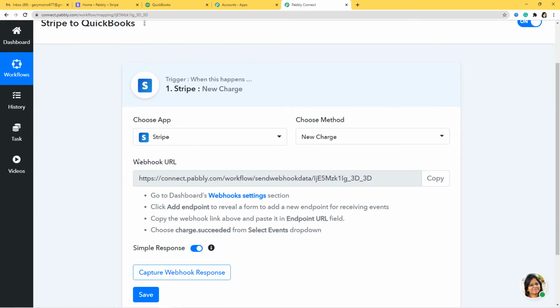So you can see this webhook URL over here. After this step, what we have to do is copy this webhook URL from here and go and paste it inside Stripe. So now what is a webhook? A webhook is an essential way to get data from an external software at Pabbly's end. So you can read the instructions over here and follow them. So I am going to copy this from here.